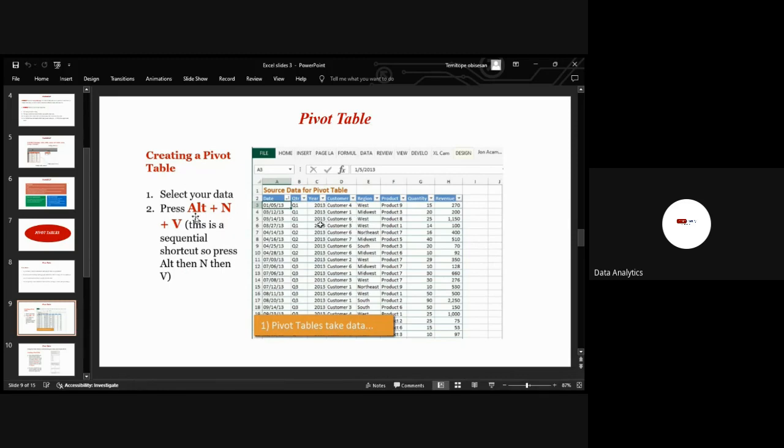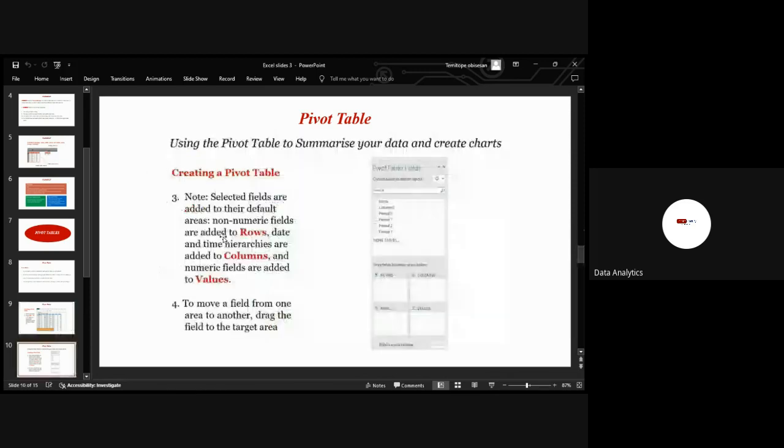Then you press Alt plus N, then V on your keyboard. So something will pop up, and then you select pivot table. I'm going to show us anyways. So you can just write the shortcut down, the command Alt plus N plus V. You press them together on your keyboard while your cursor is within the table.